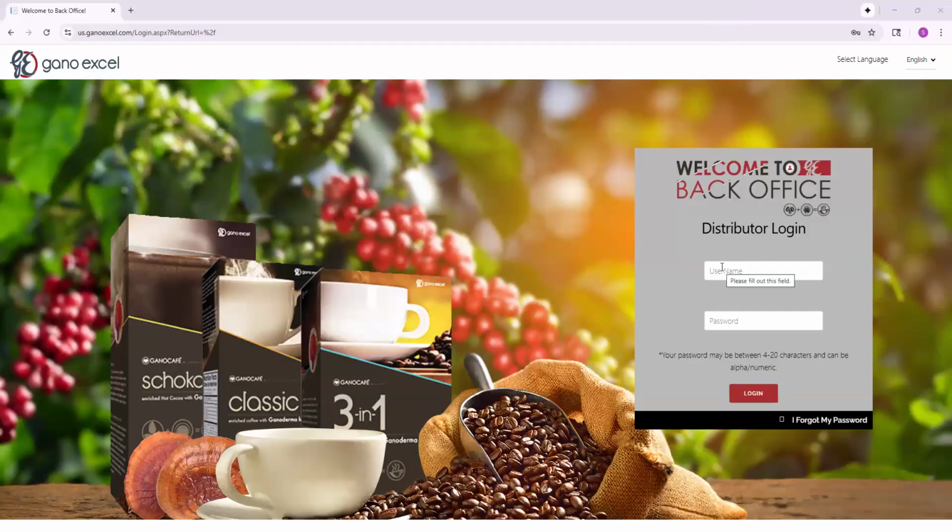So that 8-digit number, and I'm just going to put a random one in here, that 8-digit code is going to be your username. And then the password you should have chosen yourself. If you don't remember it, you can always go to I forgot my password. And I believe as long as you have your email, you should be good. So now, first step, we log in.